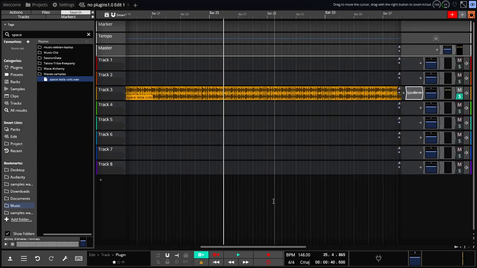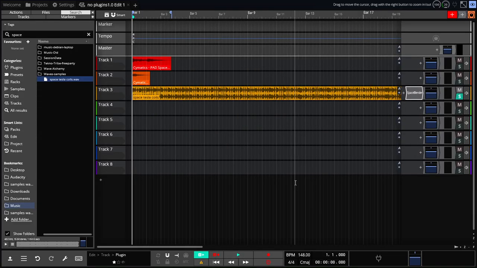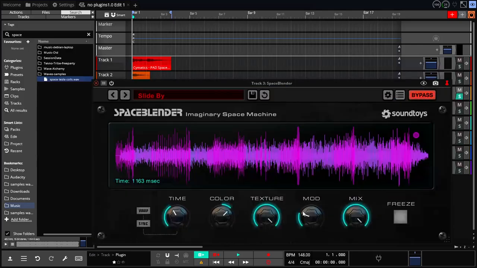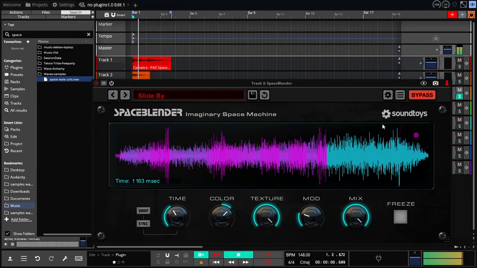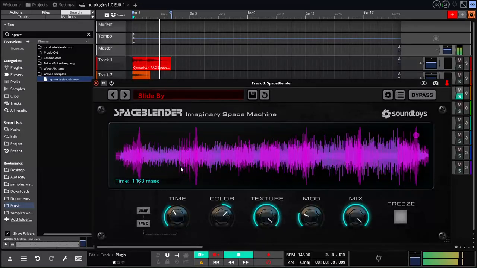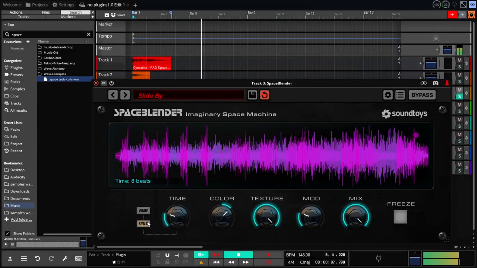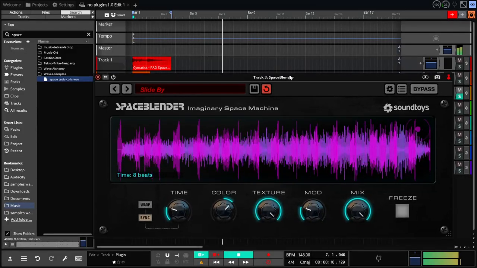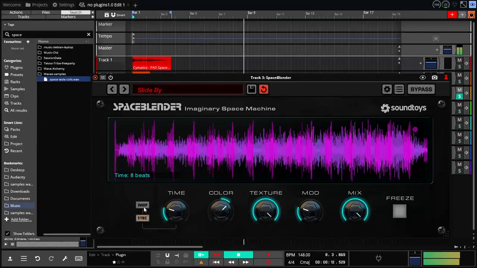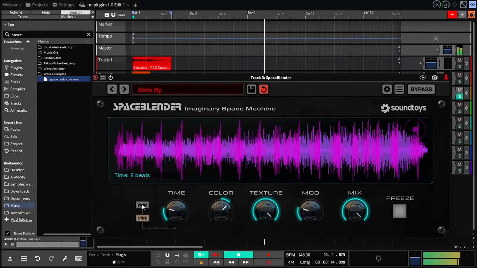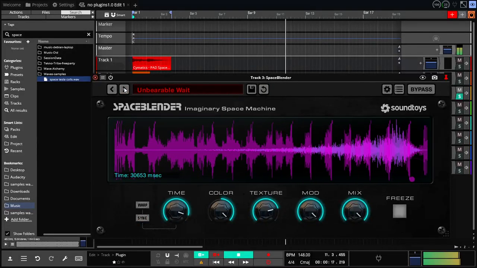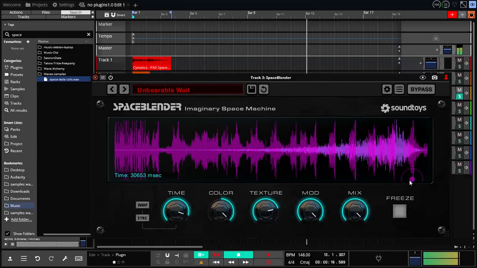Okay, so we got a little bit, I think it's Michel Jarre, Oxygen, I think is what this Tesla coil is playing over here. We'll try it here a little bit with the SpaceBlender and see what's gonna happen. Get some really crazy... Change the preset over here.